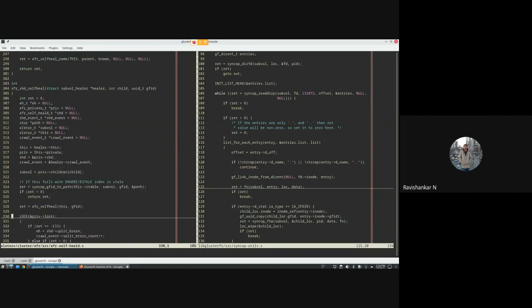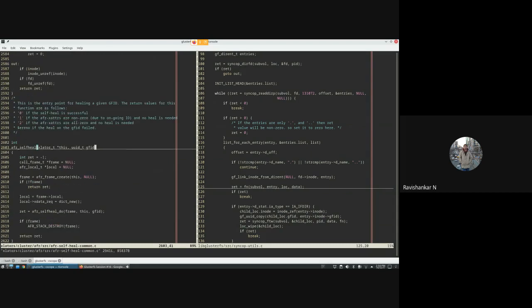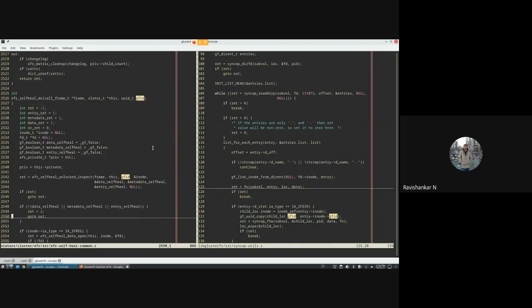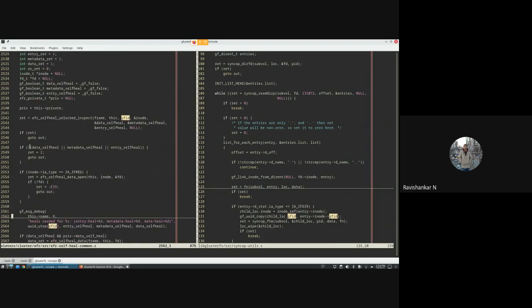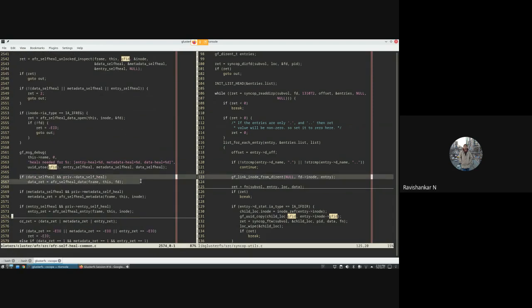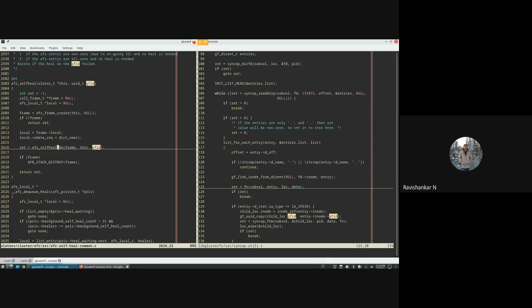What that does is again call AFR self heal, which is the function we saw earlier also. For a given GFID, it will trigger all the heals. Self heal will do an unlock inspect, and figure out what type of heal is needed, either data, metadata, or entry heal. If data heal is needed, it will trigger data heal. If metadata heal is needed, it will trigger metadata heal. Similarly for entry heal, which you will see in the next session.